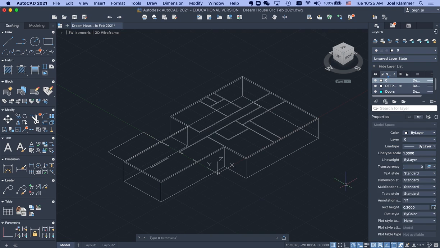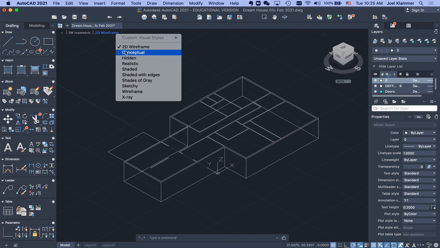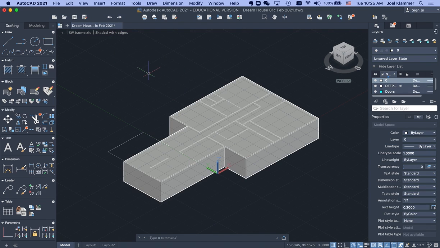At this point, it gets a little confusing because it's hard to visualize what's going on. So up here at the top, I'm going to change this from a 2D wireframe into shaded with edges. And at this point now, our entire house is one solid box. Now, how do we actually fix this?